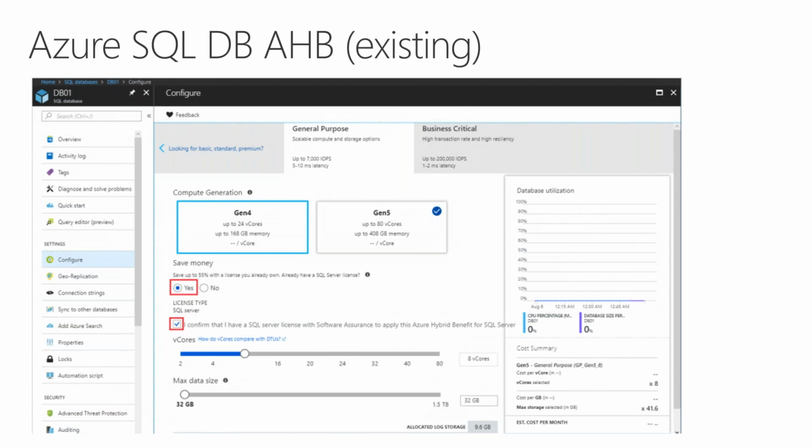For an existing machine, it's like, wow, this looks exactly the same. It basically is exactly the same. You see on the left side there, you're going to click configure for your existing Azure SQL database, and select those same options. So you can do that after the fact, or you can do it at the time of creation. Either way, very flexible.